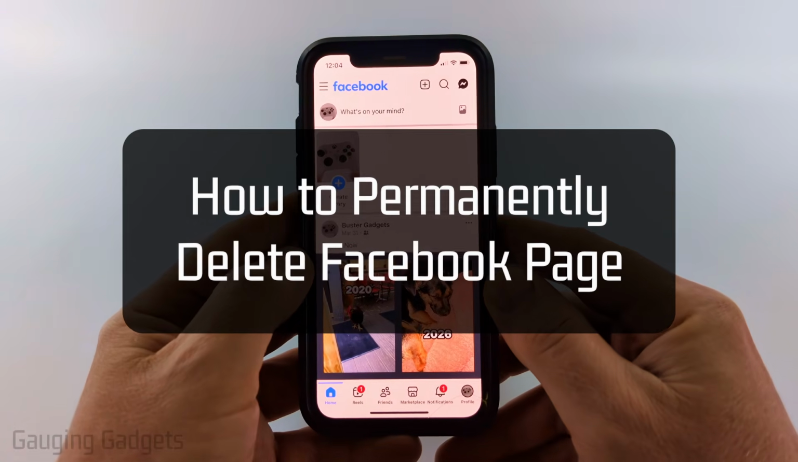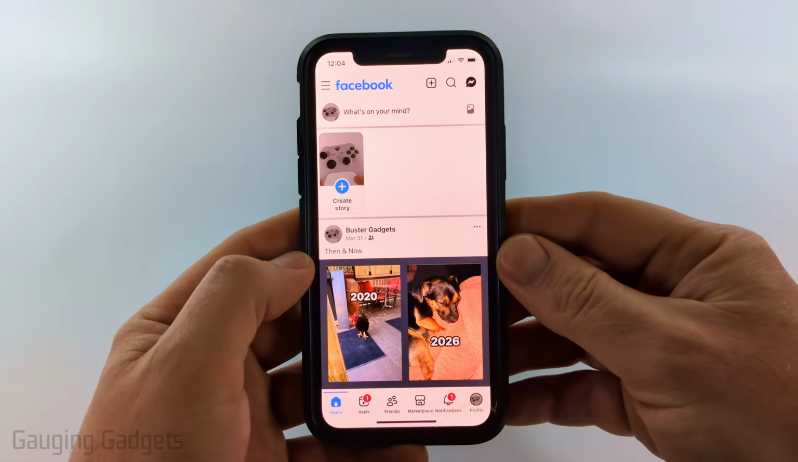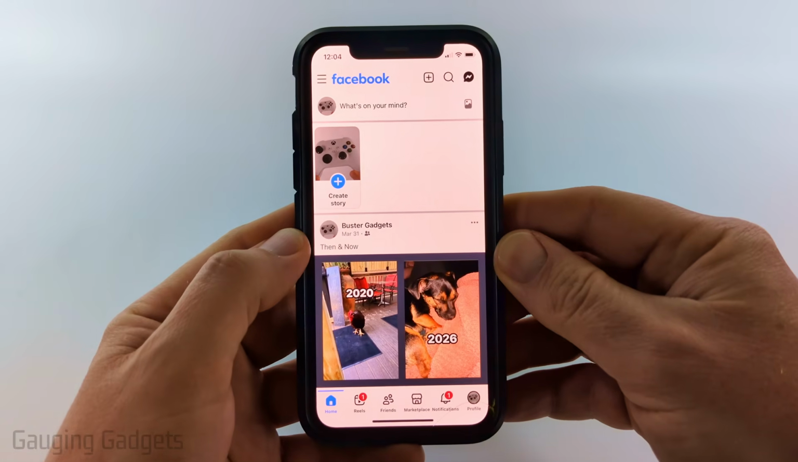How to permanently delete a Facebook page. In this video, I'm going to show you how to delete a Facebook page within the Facebook app on your iPhone, Android phone, or Samsung phone.